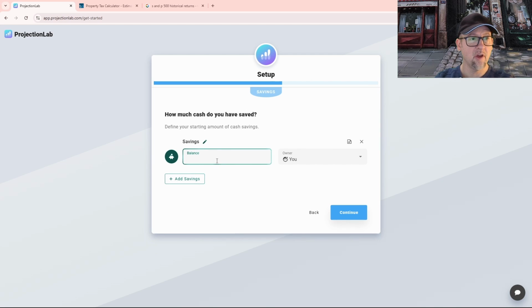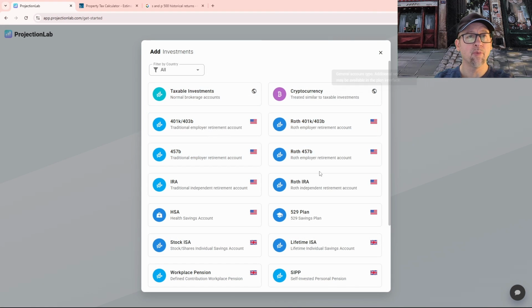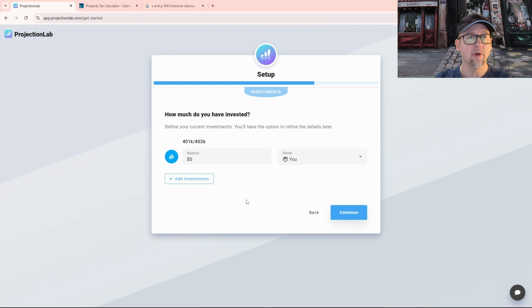Let's say I have saved $5,000. Okay, and this is joint. Okay, so I'm going to continue. How much do you have invested? Okay, I'm going to put in some 401k that I have from my employer. So I have, let's say, $40,000 from my employer. Continue.